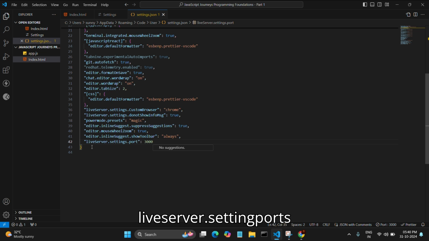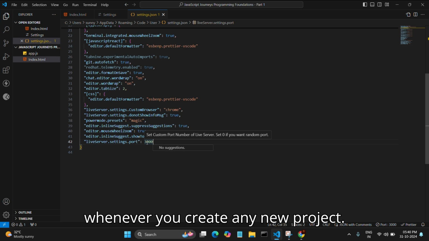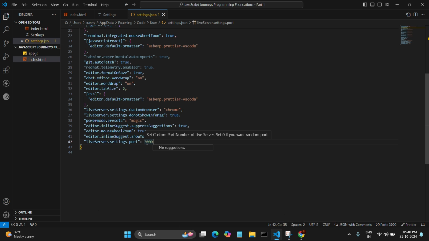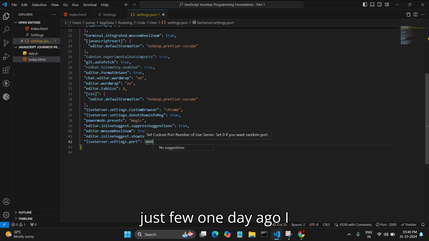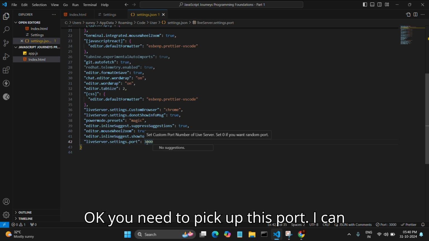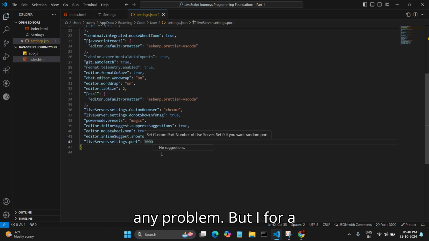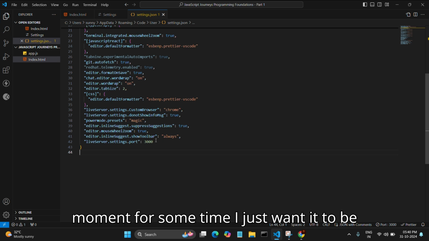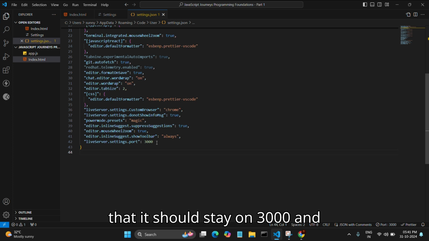normally the live server setting port was always 0 by default. That means it will pick a random port whenever you create any new project. So it will pick a random port, but just a few days ago I changed this to 3000, so that it picks this port. I can even change it to 0; that won't be any problem. But for some time I just wanted it to stay on 3000 and see what happens.